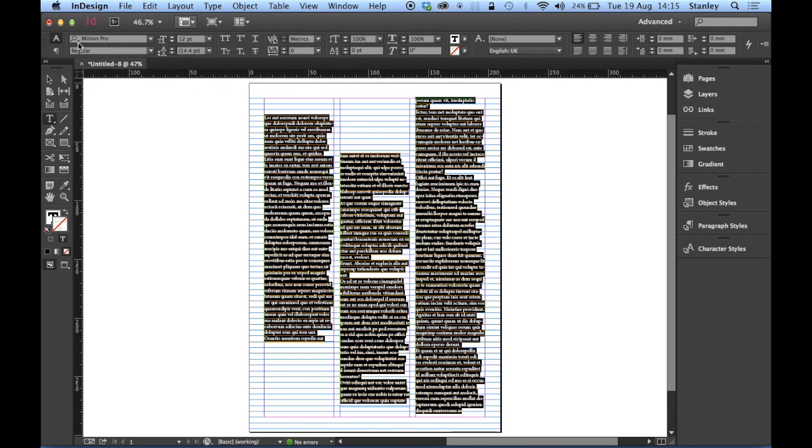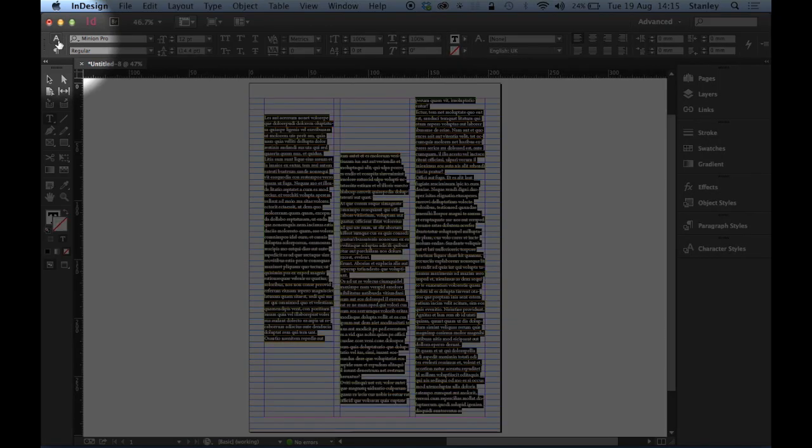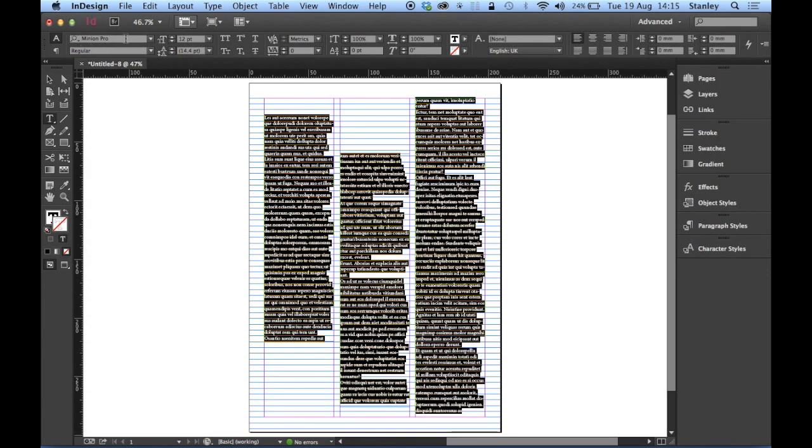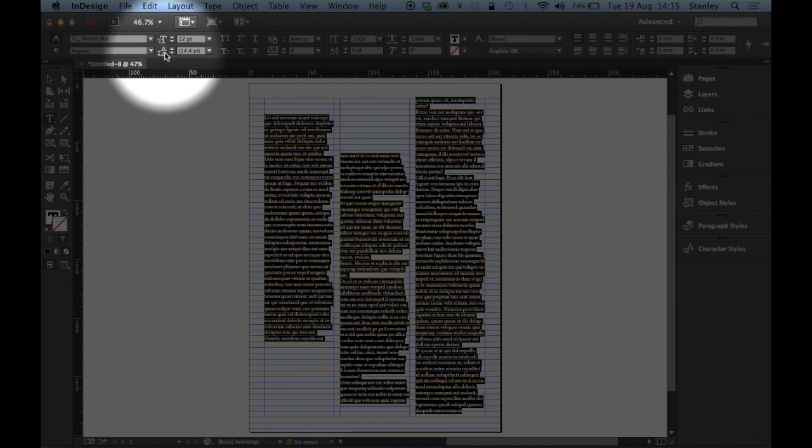Now, in the control panel, underneath the character formatting controls, I can see the name of the font, Minion Pro. Next to that, size 12 point. Underneath that is my leading, my line spacing. My line spacing is currently set at 14.4. That's just the automatic setting that's been created from using a 12-point font.